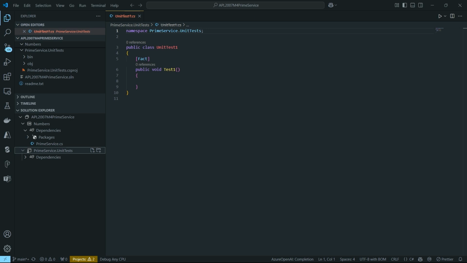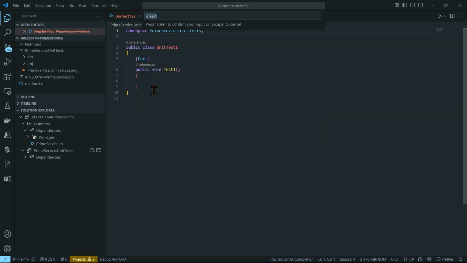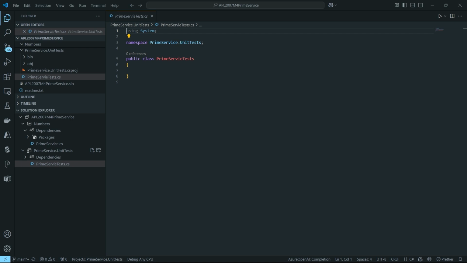The next step is creating a class where we actually define the unit tests. So within it, we're going to create a new file. The file type is a class. We provide a name, which could be PrimeServiceTests or something similar, and then accept the default naming template convention here. So we have a namespace for the Prime Service unit tests and, within it, an empty public class.